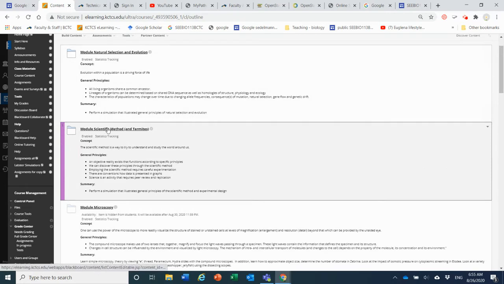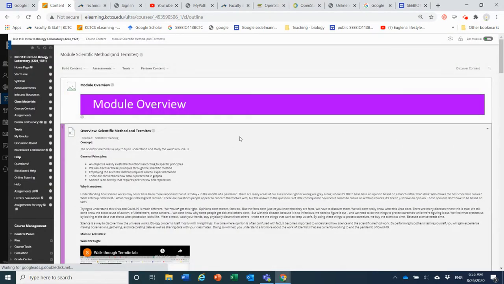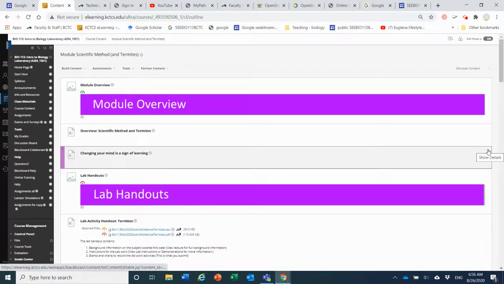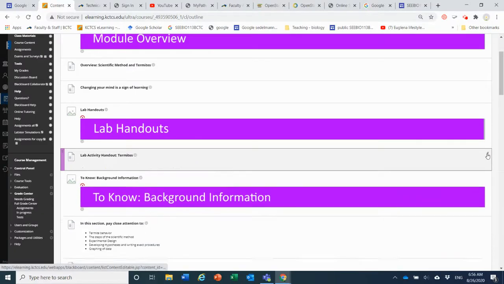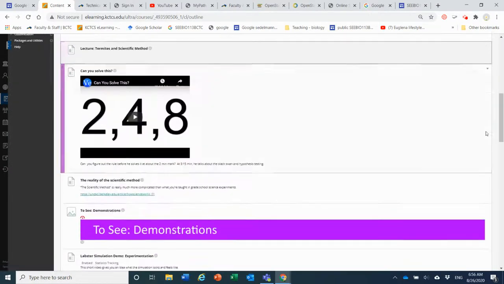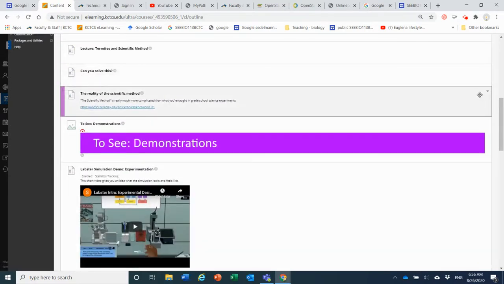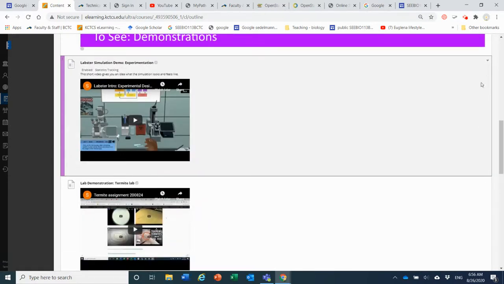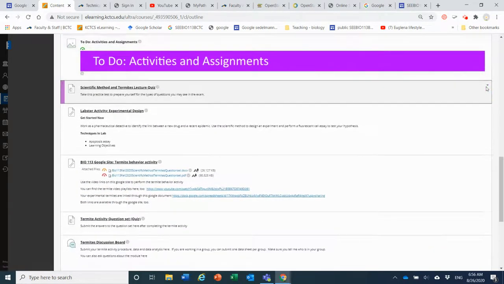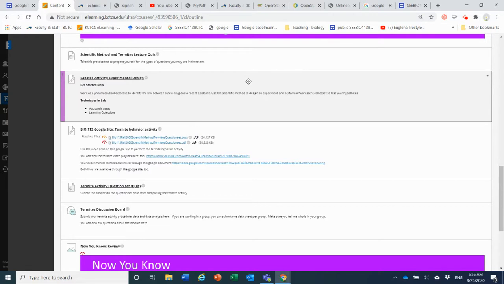Now, in this particular module, when I click on it, my students go through this overview, and then they have the lab handouts, and then I tell them what they need to know, and they have a lesson, then what they need to see in terms of demonstrations, and then they come to activities. And the activities for this week, there's a quiz, then there's the Labster activity, right?